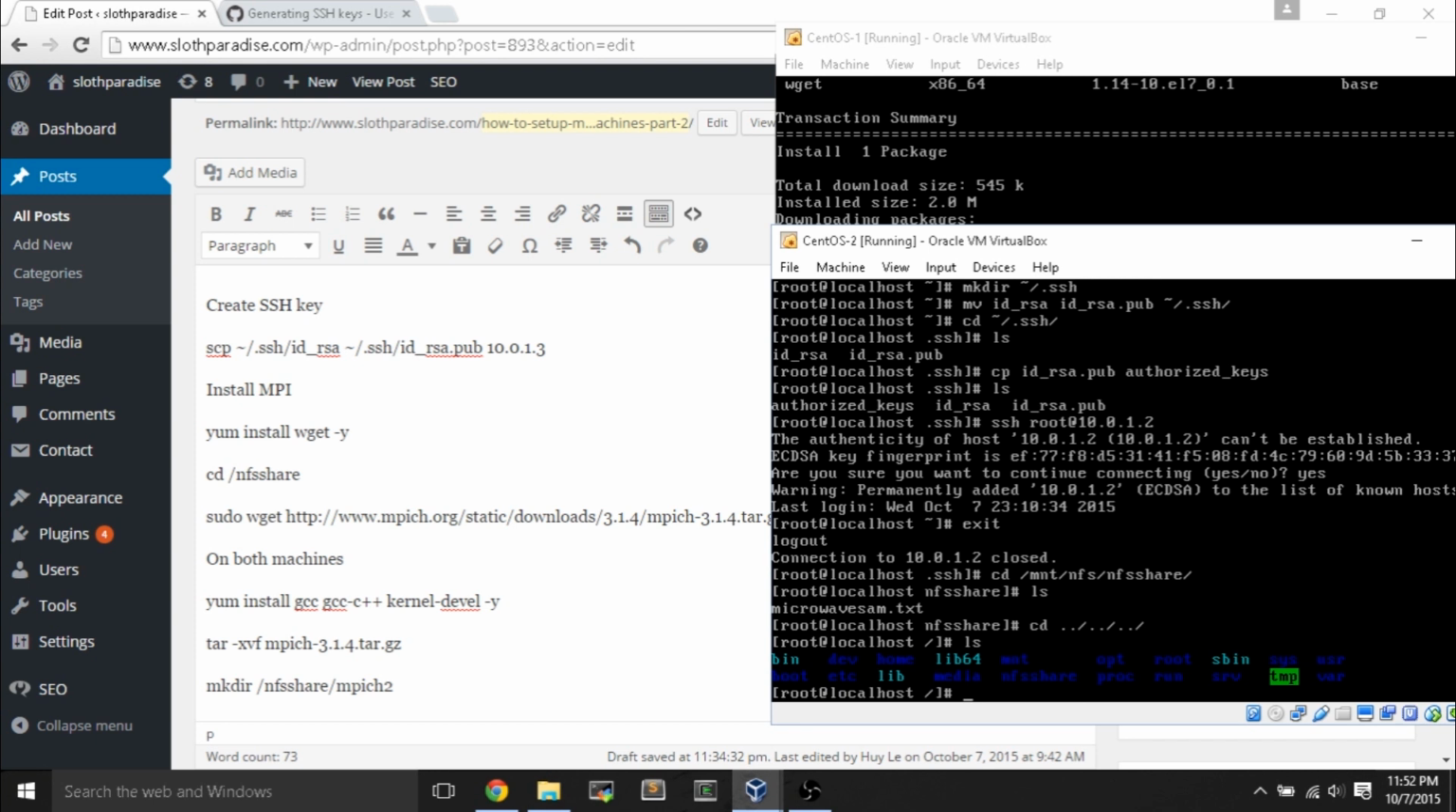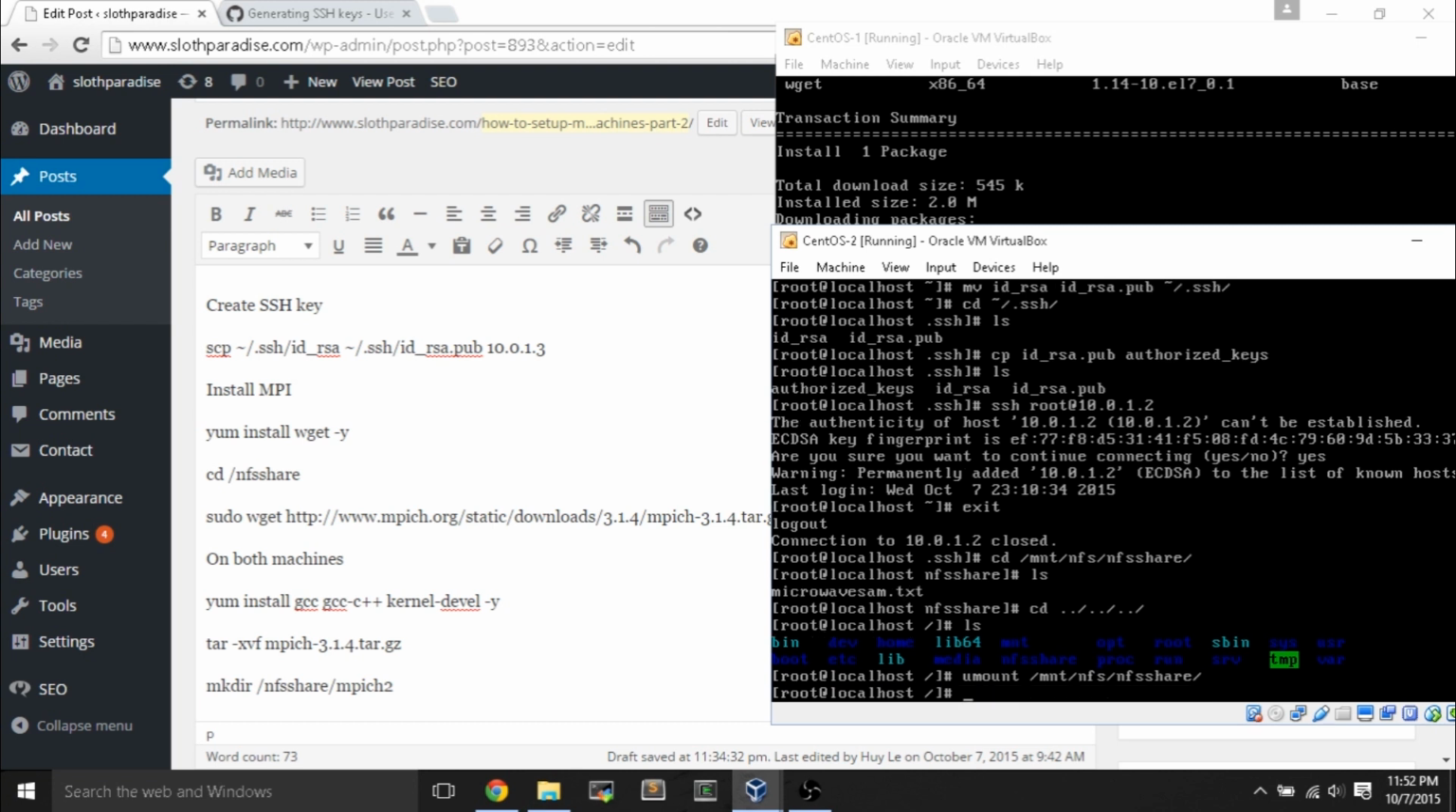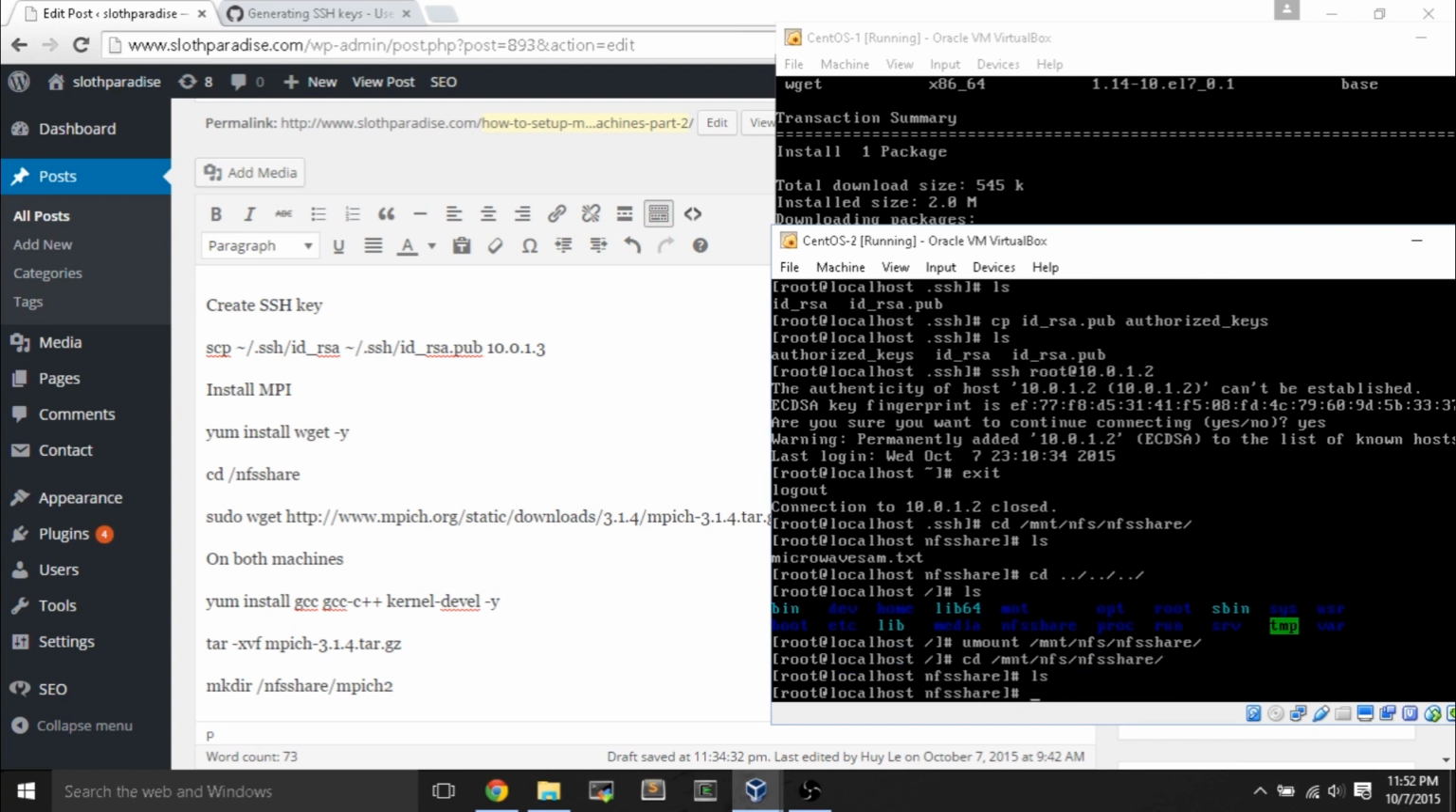Now we're gonna move this NFS server, and the first thing when you move the location of the shared folder is that you should first use a command called umount, and then you specify the folder that you want to unmount. In this case, it is /mount/nfs/nfs share, and then when we do that, it unmounts that folder. And if we go back to that folder, we'll see that it's empty because we're moving the shared folder.